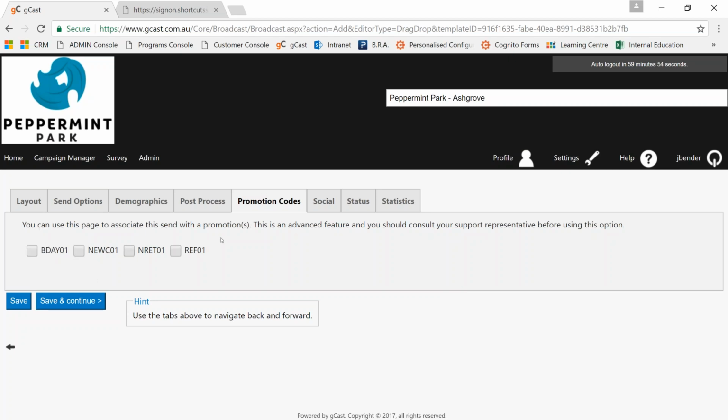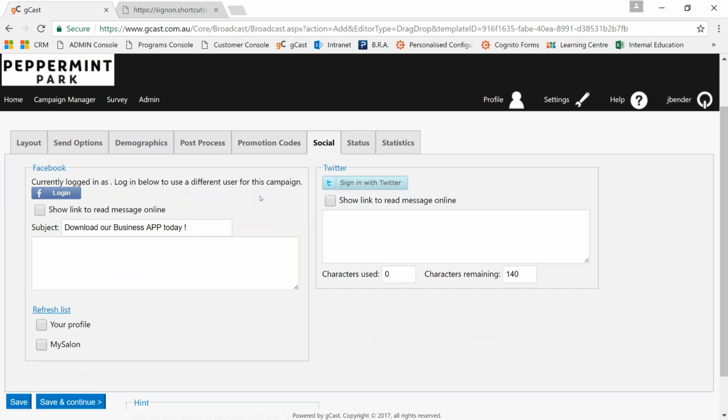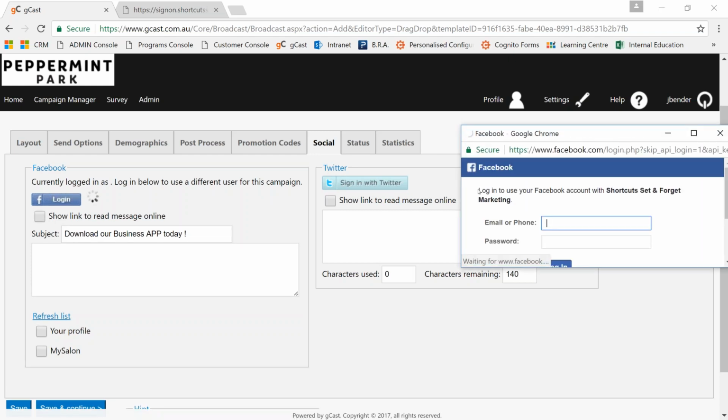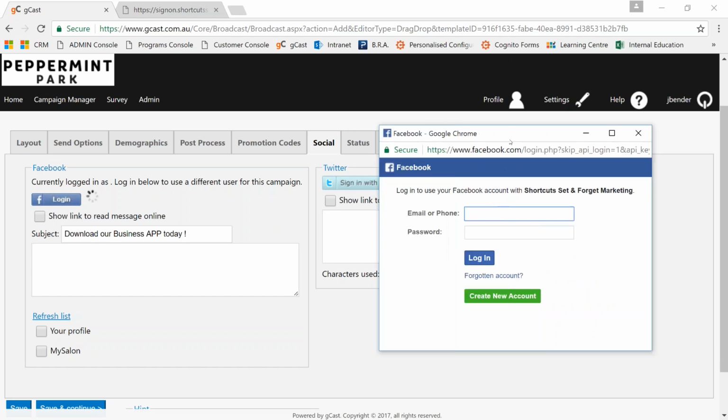As there is no promotion in this email, you don't need to assign a promotion code, so you save and continue. Now it would be great, because we're promoting this to our clients within the Shortcuts database, that you let your clients on your Facebook page or your Twitter account know about this app. It's advised to log in to each of these details. So log in by adding in your administration username and password.